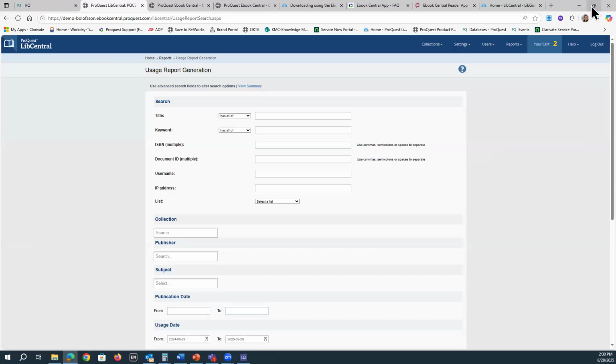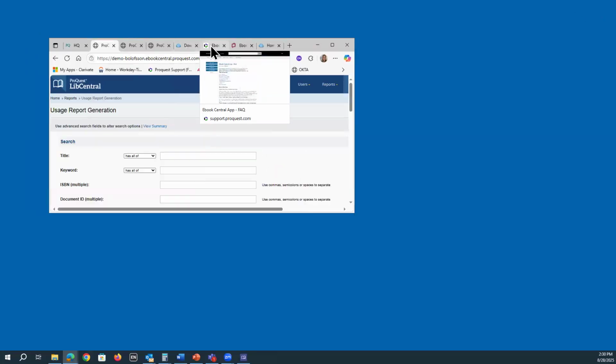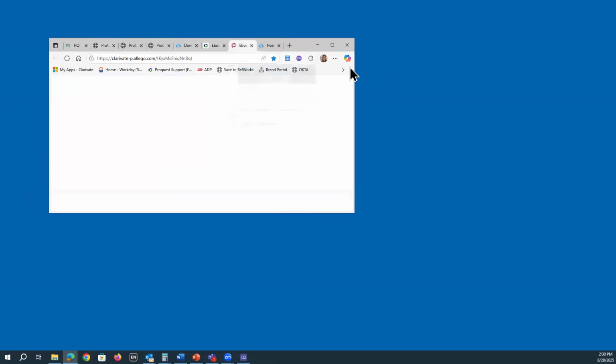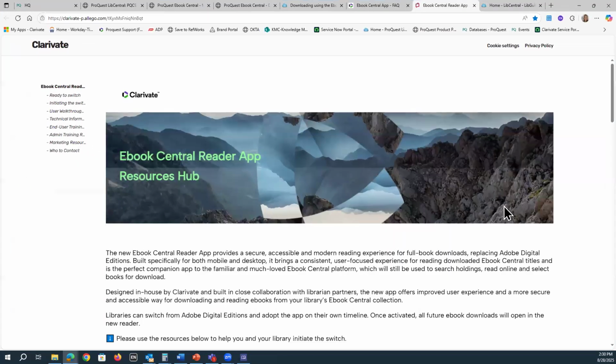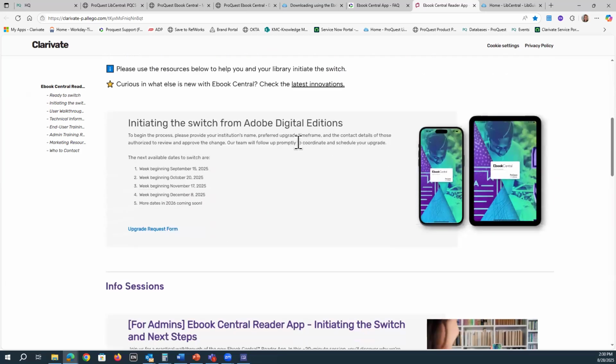So speaking of that, I'm going to go to, and I'm going to send you links to this. I just want to make sure I'm opening the right thing here. Sorry. We do have an Ebook Central reader app resources hub and some things that are important here. Everything actually on this page is important. But here are the instructions for initiating the switch from Adobe Digital Editions. Every library is going to have to tell us when they want to make the switch. And even if your library does not permit downloads, we still have to get the okay to initiate the switch.